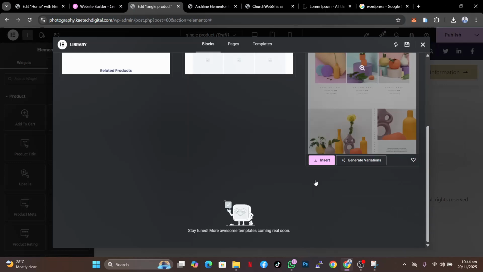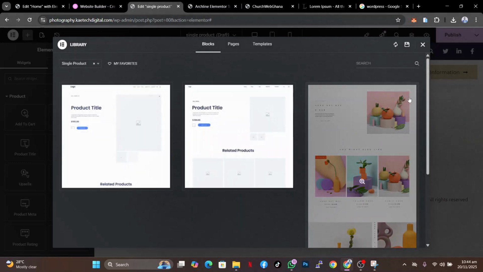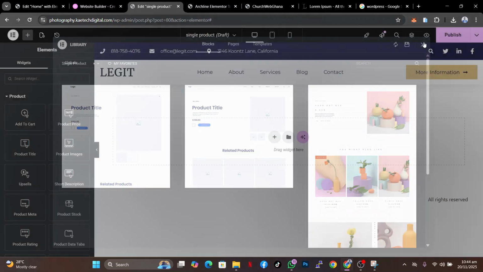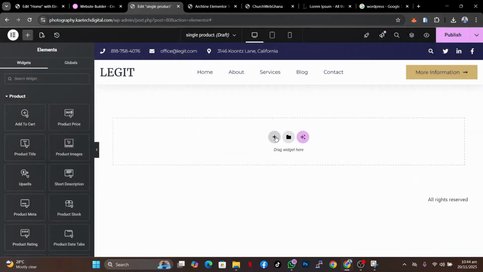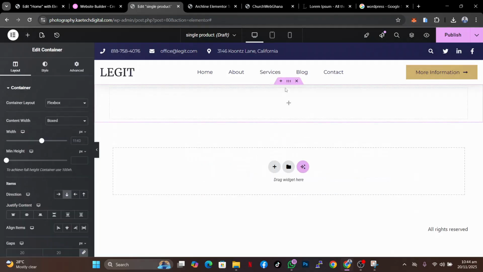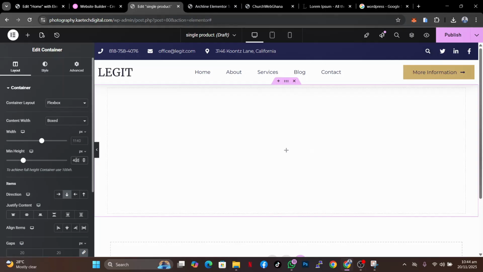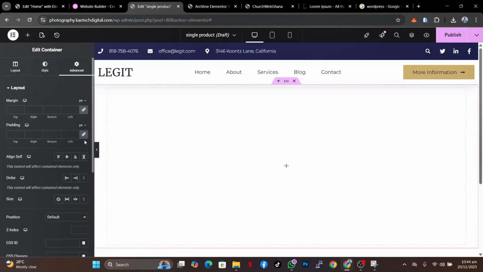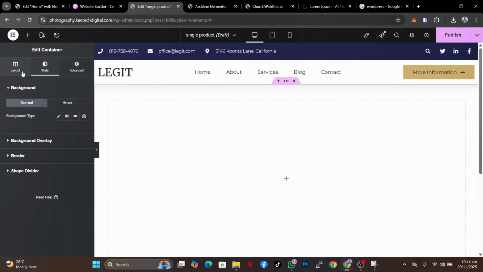So you can choose some of these things over here and make it how you want it, or you can create your own thing. First of all, I want to create a big banner over here. I'm going to give it 500, then go to advanced, unlink the padding, and make it 50 at the top and 50 at the bottom.